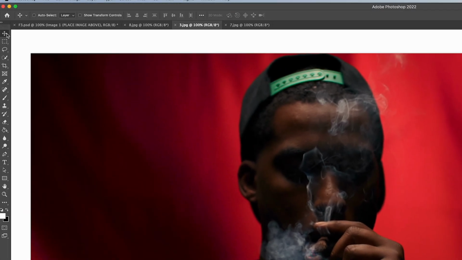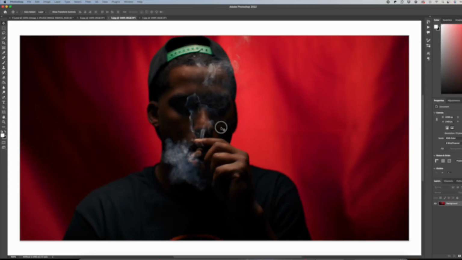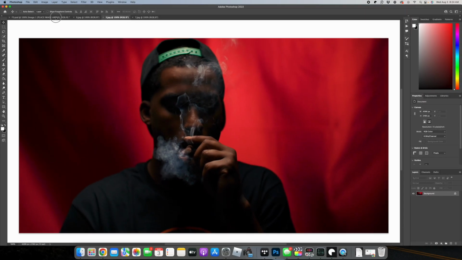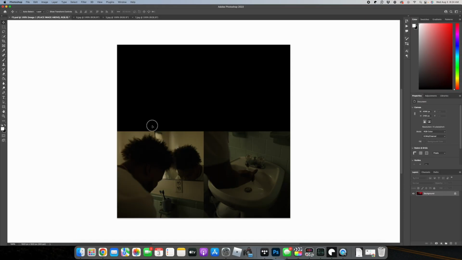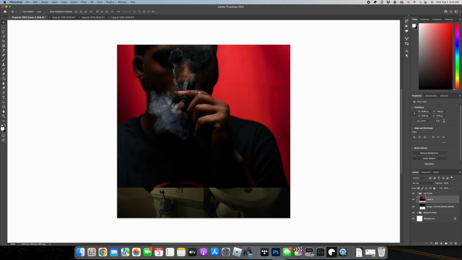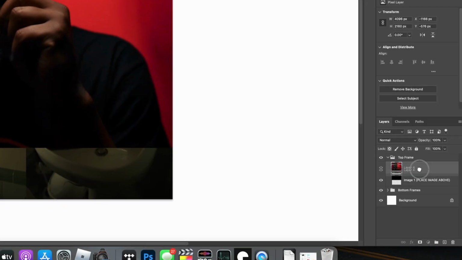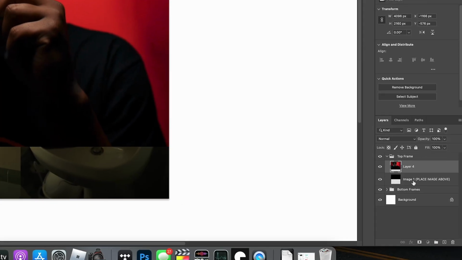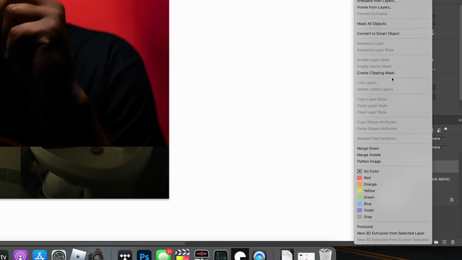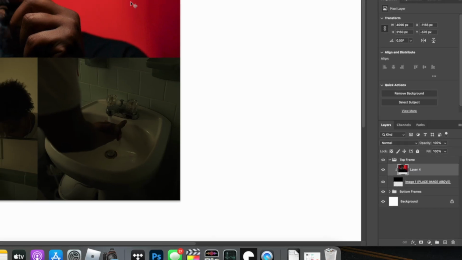I'm going to click on the move tool over here on the left. I'm going to grab this, hold it, and hover over top of this. And then once we get over top of this, we can let it go. You can see it'll drop the frame in. Now from here, we want to make sure our image layer is above the image one. Right click and then go to create clipping mask, and that's going to get our frame inside of it.